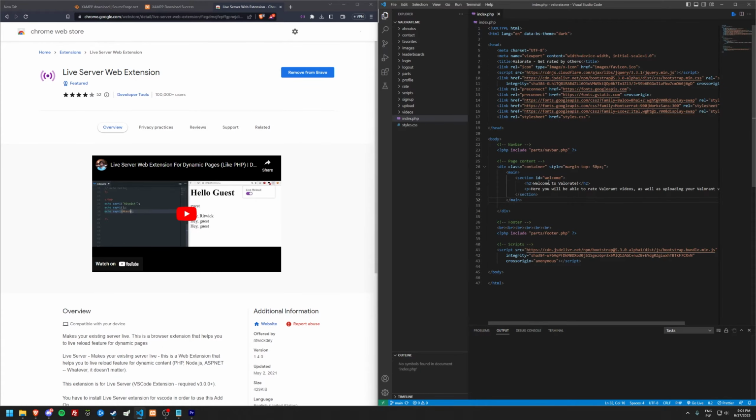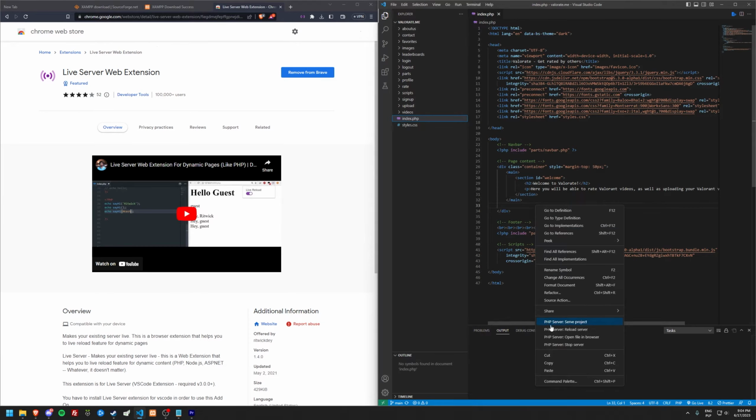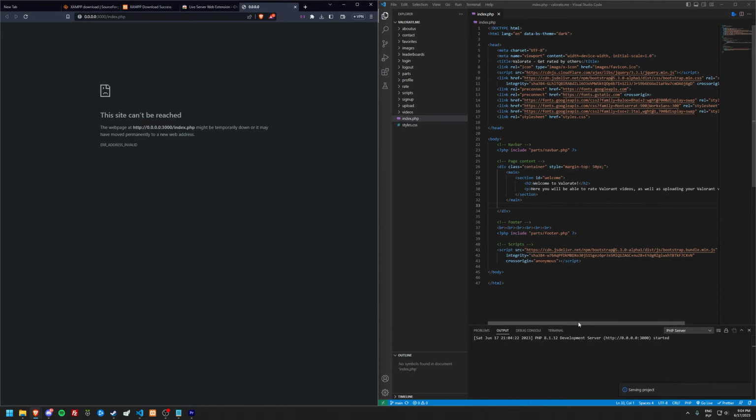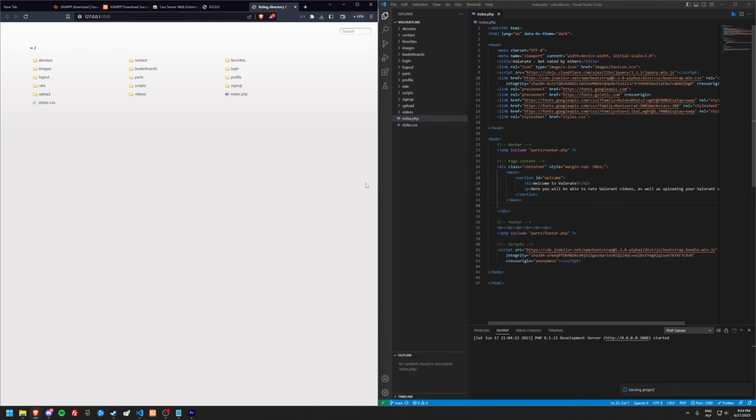Okay, as everything is set up, we can go here to our index.php file, right click on the code, find PHP Server: Serve Project, click on it. Also, in the right bottom corner, click on Go Live. It will start our live server. Now you are able to see your website live.